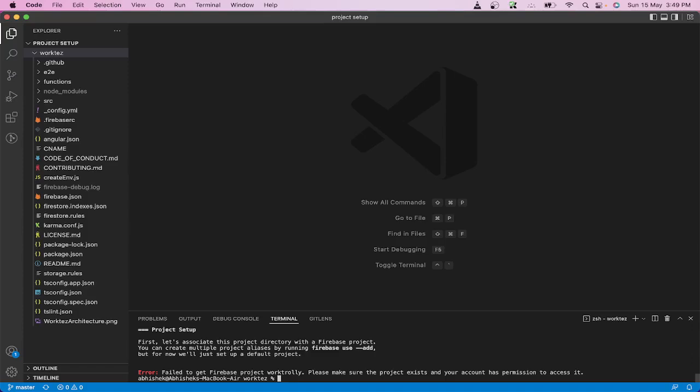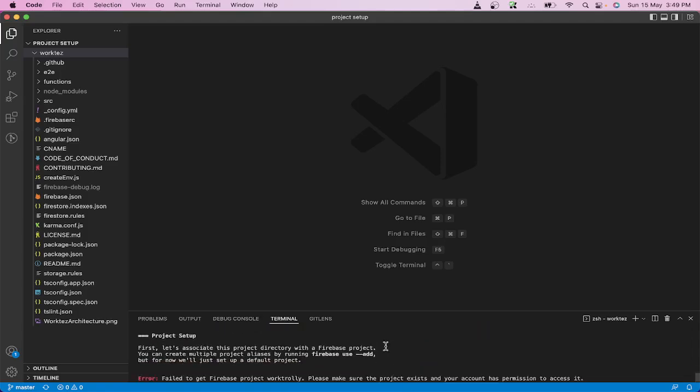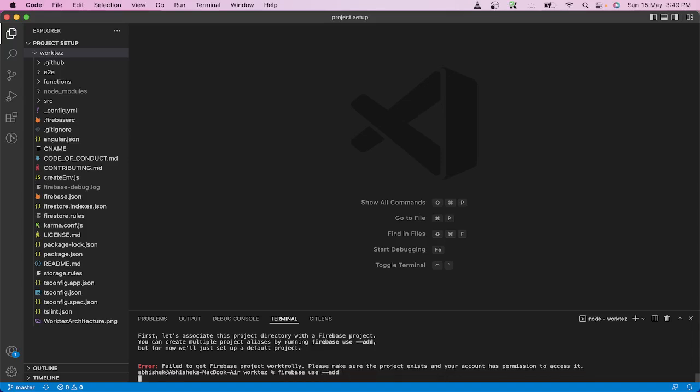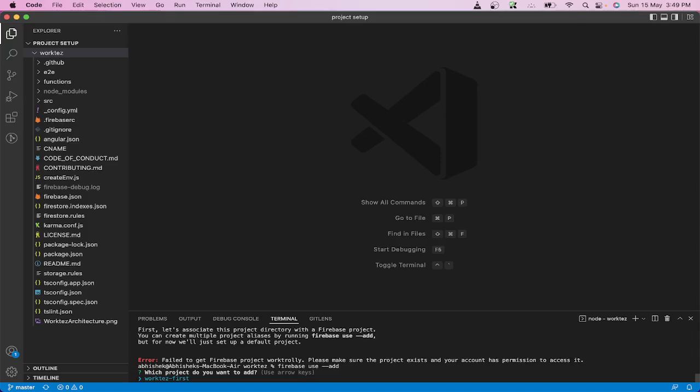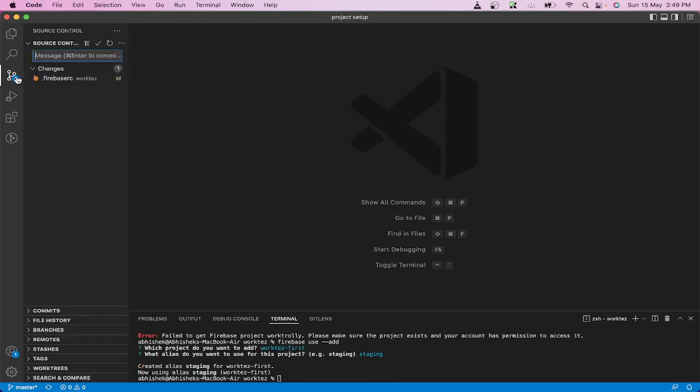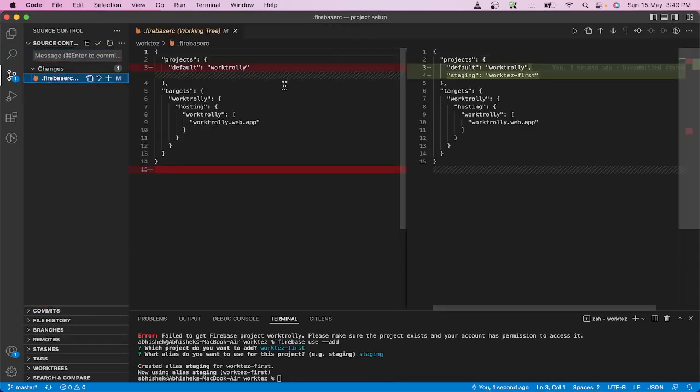So now you have to enter your project ID. Use firebase use --add. Enter Worktez first and don't enter any alias. So this will do some changes in the Firebase RC file, but don't worry about that.